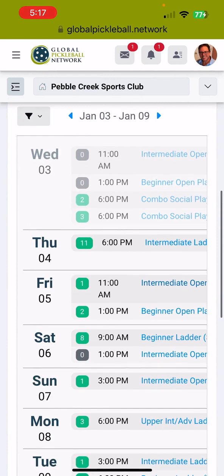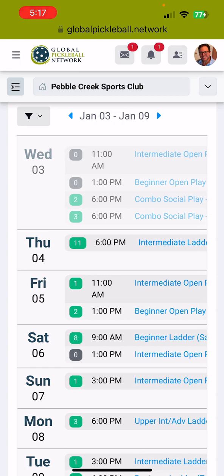This events calendar is just a different view. It's all events network-wide, but it's a condensed view. So you can look in this case for the upcoming week, see all of the events that are going on, and you can see how many have signed up for them so far.